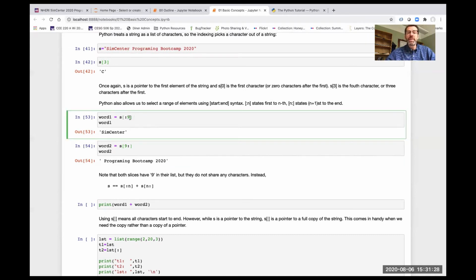So let me iterate that again. Here I got 9 characters and they are from index 0 to 8. So the 9 is the first that's not in there. Let's illustrate it a little bit clearer.